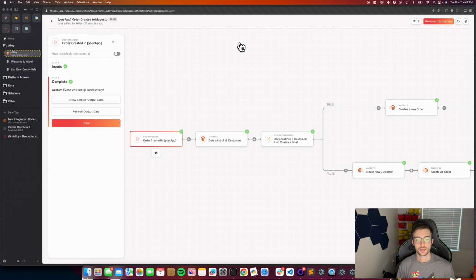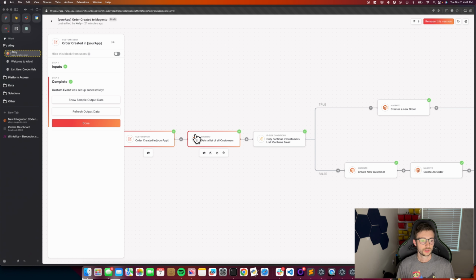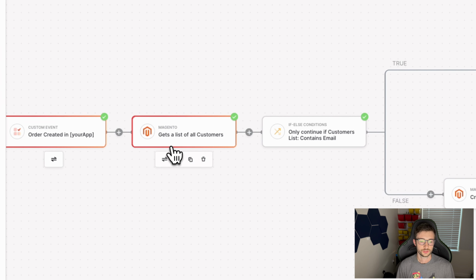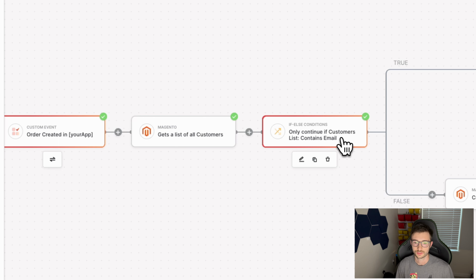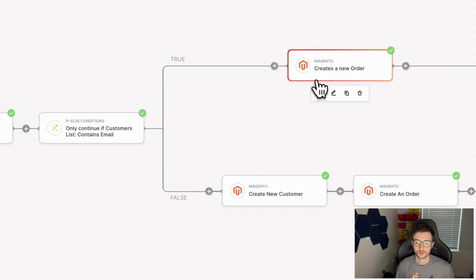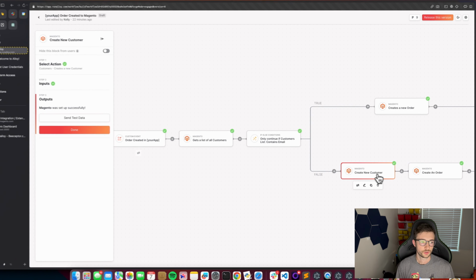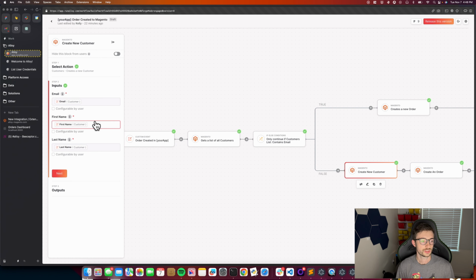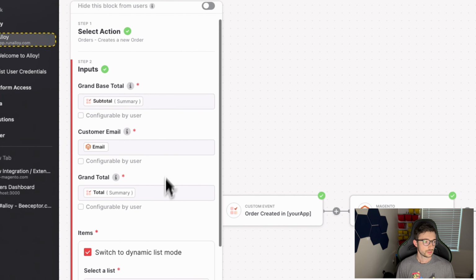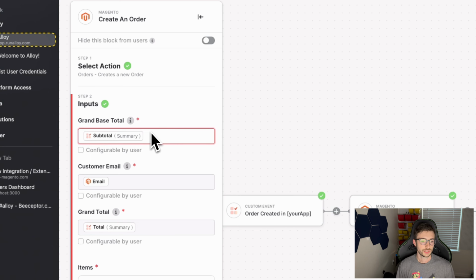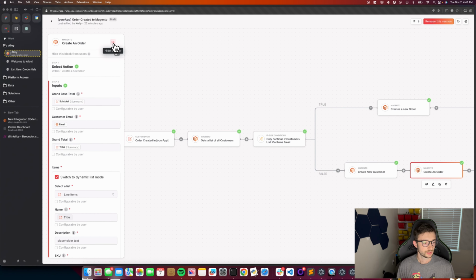I send this data over to Alloy via API, and then we are able to map that data into Magento's new order API. Before we do that, you'll see I have a little bit of extra logic here. When the new order comes in, we first get a list of all the customers that are currently in Magento. We're going to check if that customer already exists, and if they do, we'll go ahead and create the order, but if that customer doesn't exist, we'll first create the customer, which we can use the data that came from the event, and then we'll subsequently create the order using details from the custom event and anything from these previous lookups that we might need.